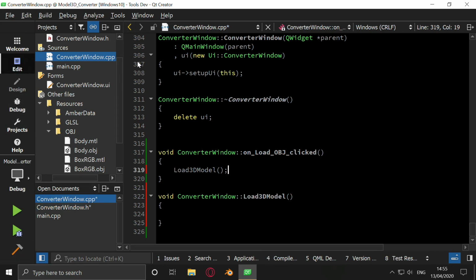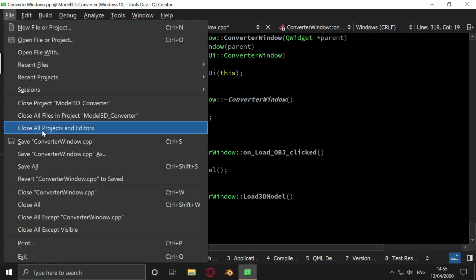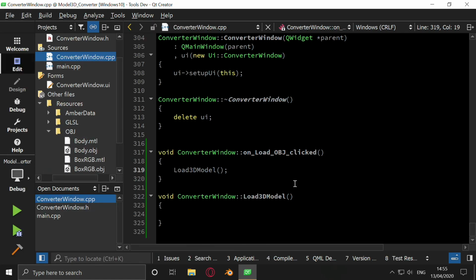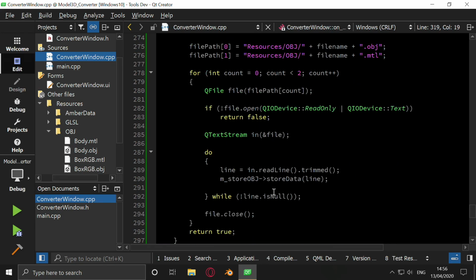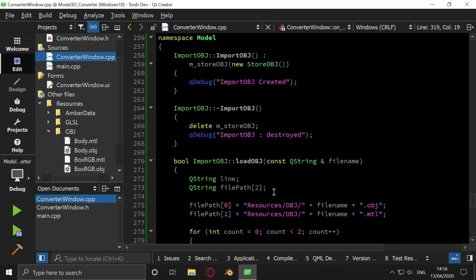I need a save all button on here and it hasn't got it. Control Shift and an S. My coffee's going cold. Lovely. That window's useless to me now. It don't work. Let's start setting this up then. So, model import OBJ.